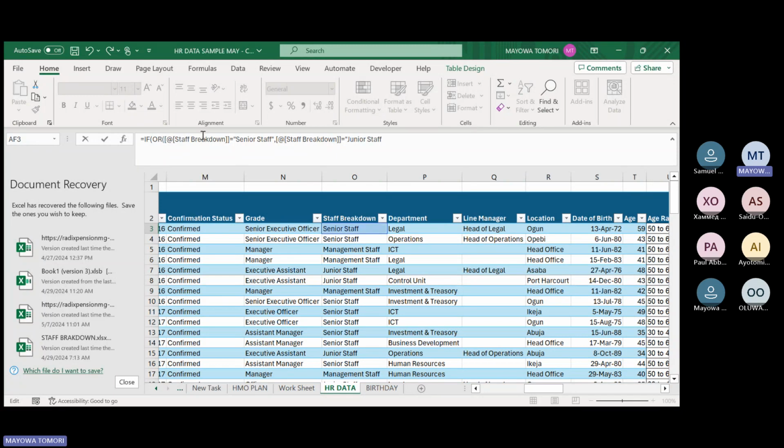Let's come back to our formula. Let's make sure we are doing the right thing. The logical test 1 is this, right? Logical test 2 is this. All right, we are on track. So we are saying if the staff breakdown is equal to senior staff, or if the staff breakdown is equal to junior staff, value if true, right? Value if true is that, hold on. Okay, we didn't add the quotation here.